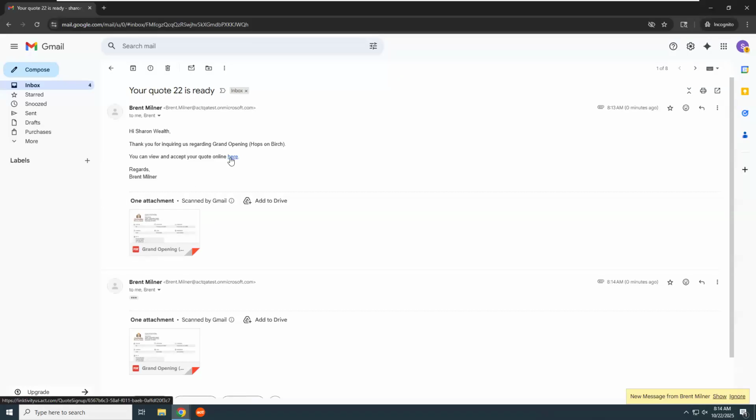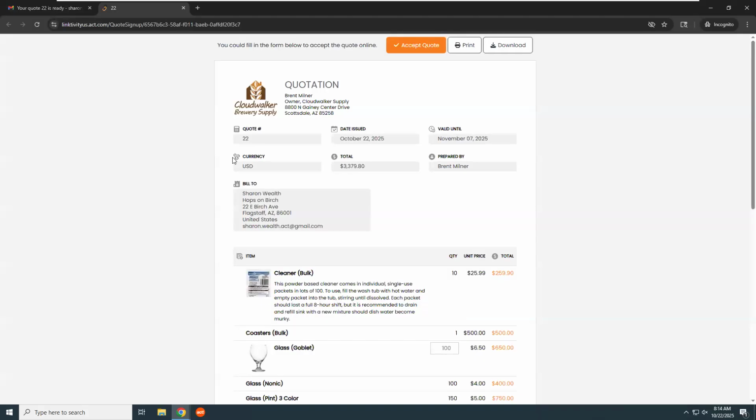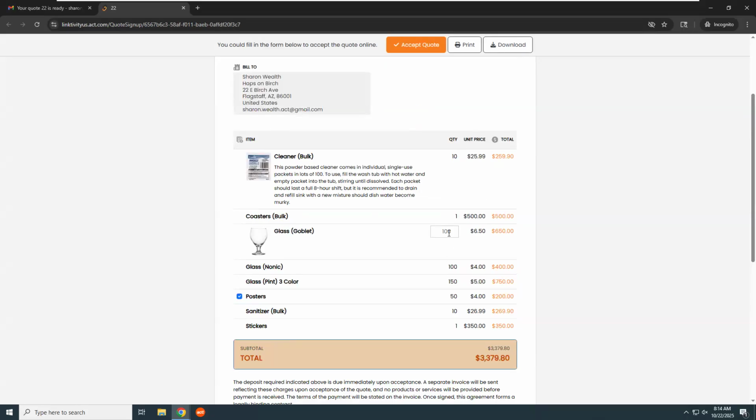Now, they can't interact with it if they just open the PDF. What they need to do is click this link in order to interact with this quote. But it's pretty straightforward. Once they open this quote, now in ACT, I will have received notification that it's been viewed by the customer. And from here, they can just decide what they want to do, whether they want to accept this quote or not. They can make any changes, just like I showed you earlier on the template. Maybe she wants to increase this by 10 down below.